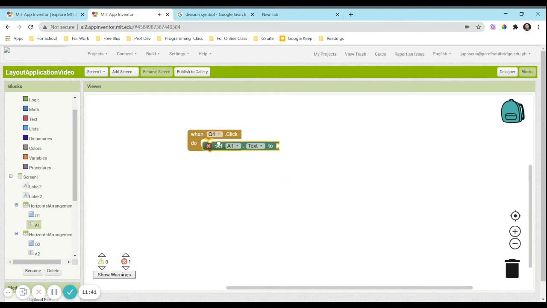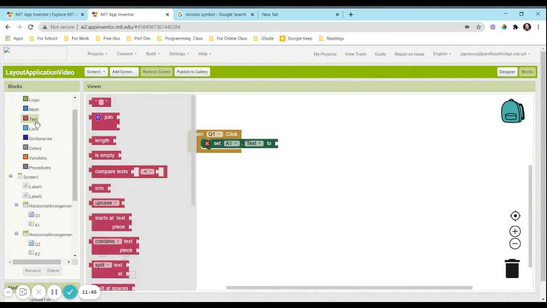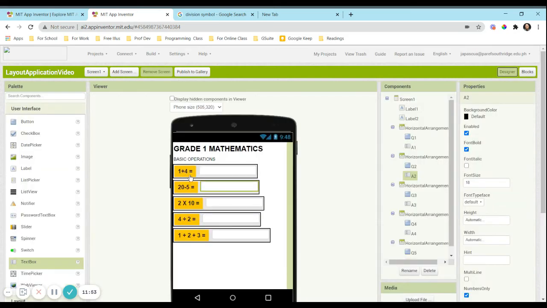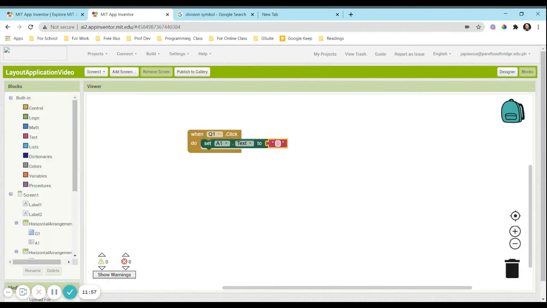Okay, so make sure it is attached. And then we will just add a text on the end. Basically, the text here is the answer to our question number 1. So 1 plus 4, we will add here, so 5 is the correct answer.